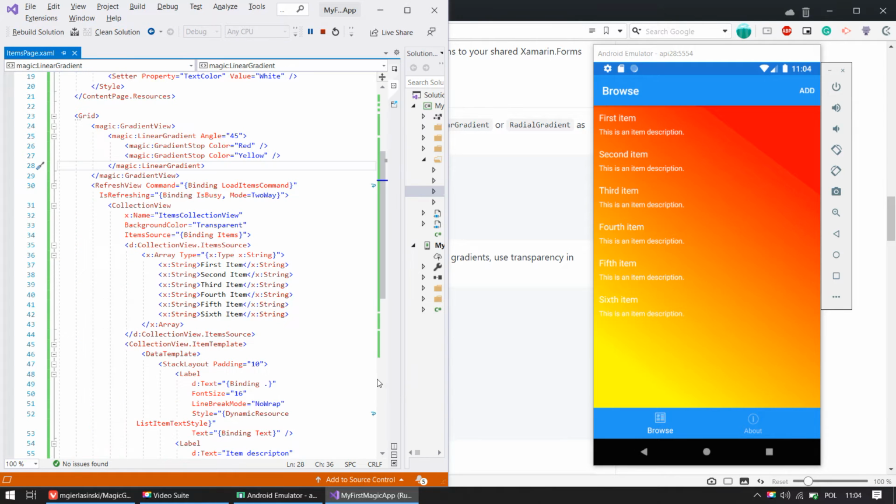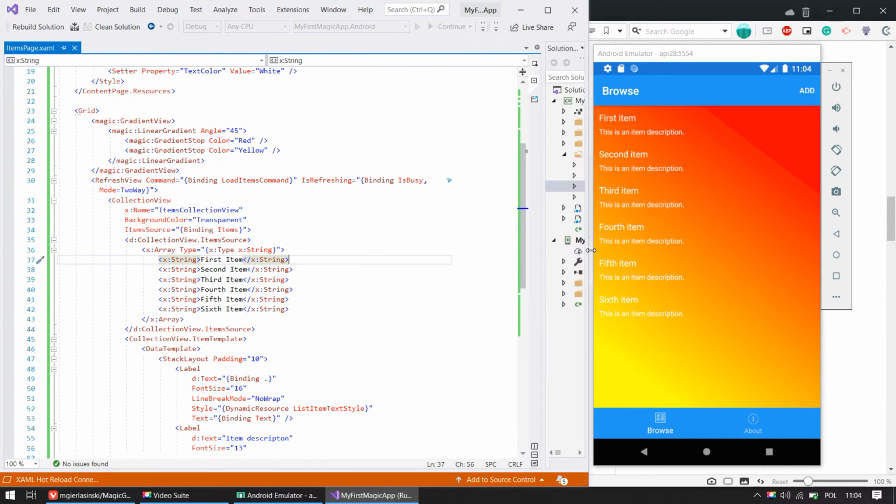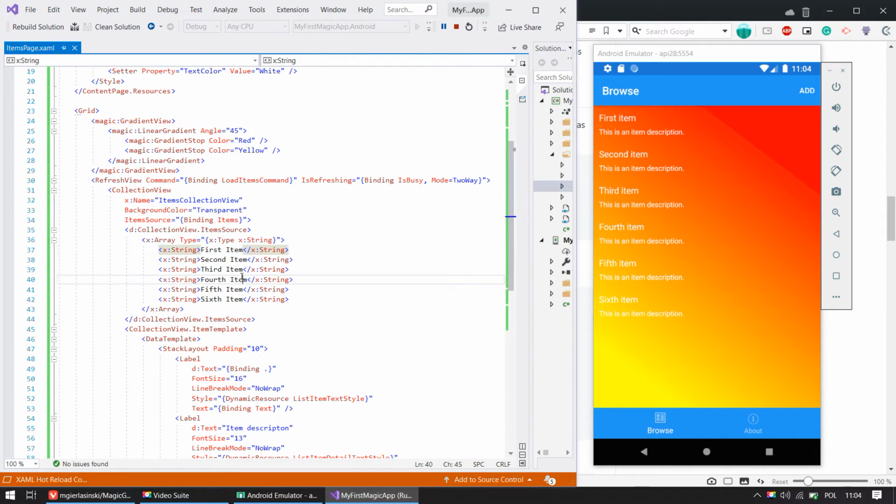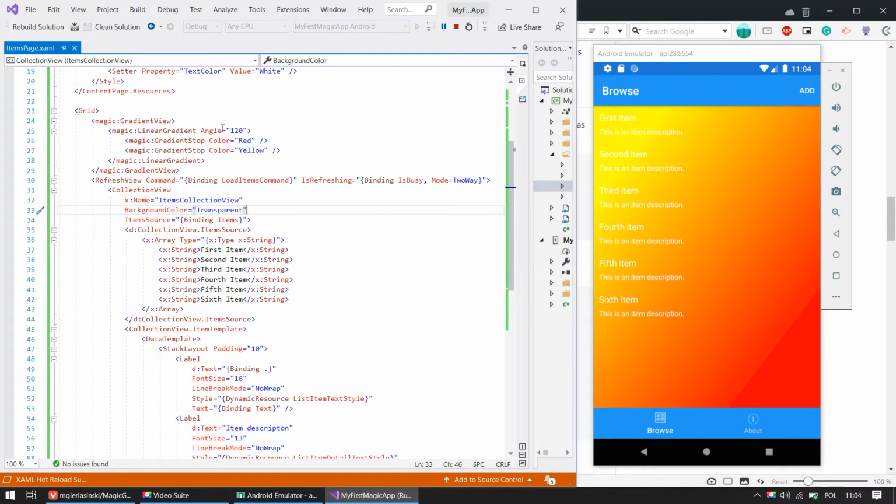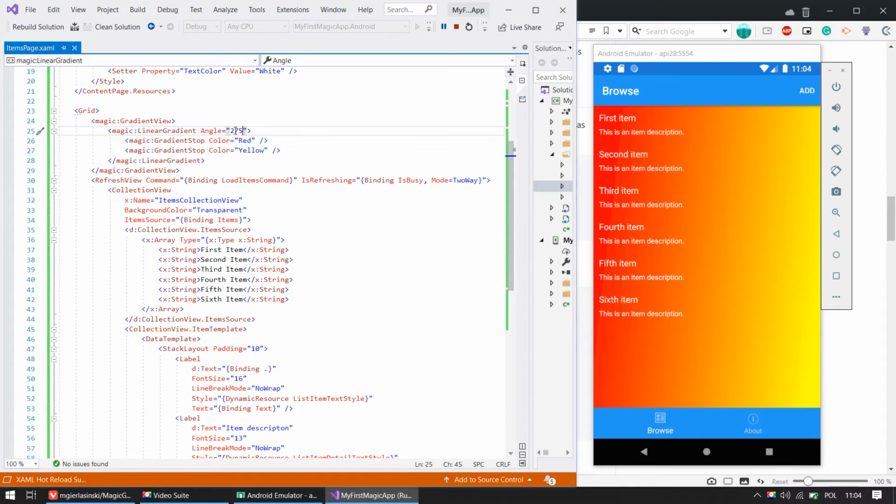Okay, here we already, within 1 minute, have an interesting background for our app. Let's resize the Visual Studio and play slightly with the angle, because I would like to have the red color on the left and yellow on the right to have good contrast with our labels. Oh, here we have it, it's much better.